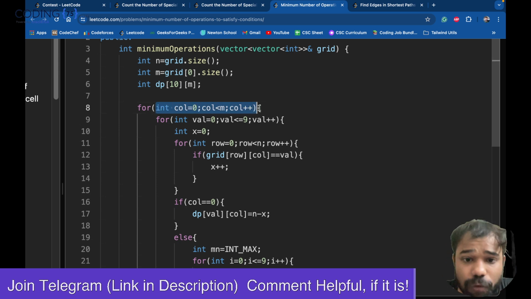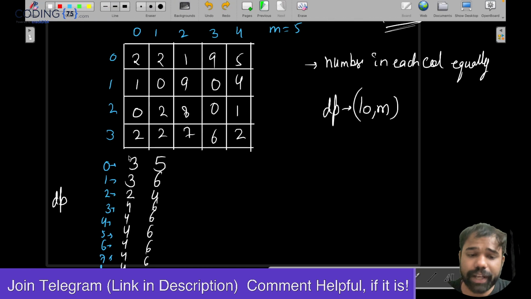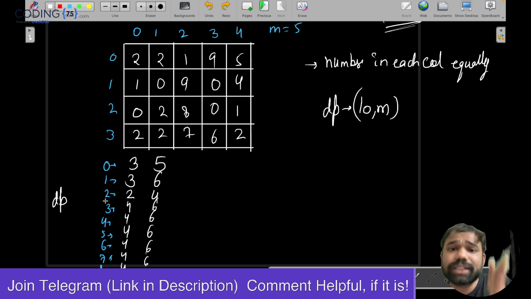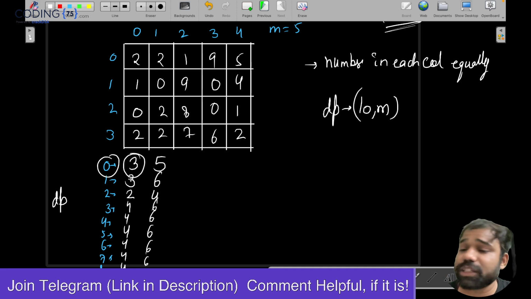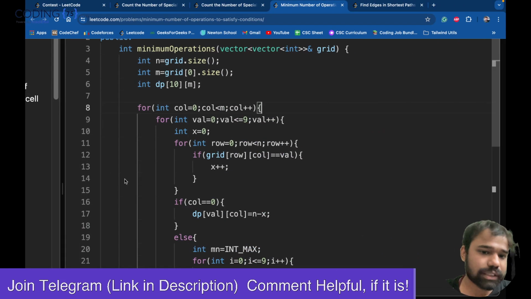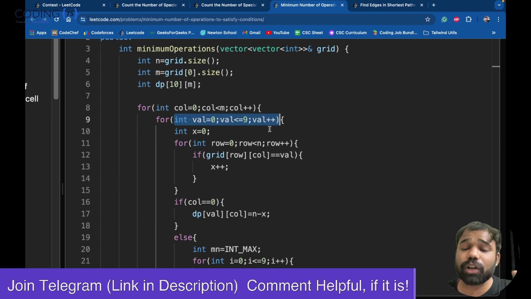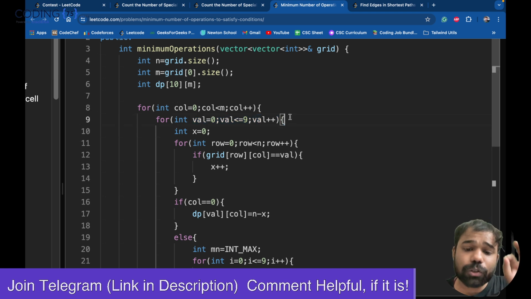right? Now for each column you have to see that, okay, if we put 0 how much will it be, if we put 1 how much will it be. Means for each value from 0 to 9 you have to check, okay, if you try to make that column equal to 0, how many operations you need. If you try to make that column equal to 1, how many operations you need. That is what you will do, right? So first of all, this is the column number and this is the value that you want it to be. Means you want to make all the values in this column equal to this value, right?